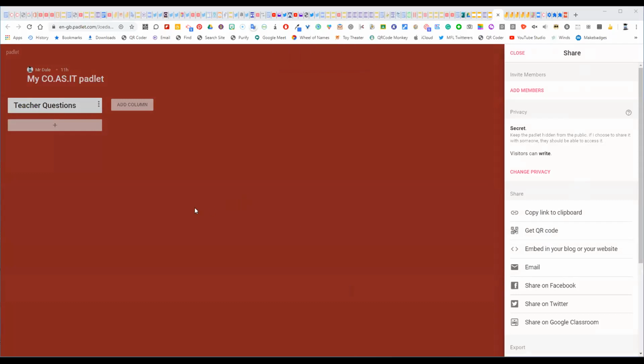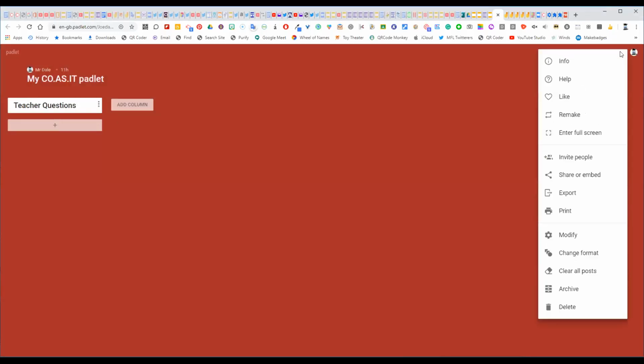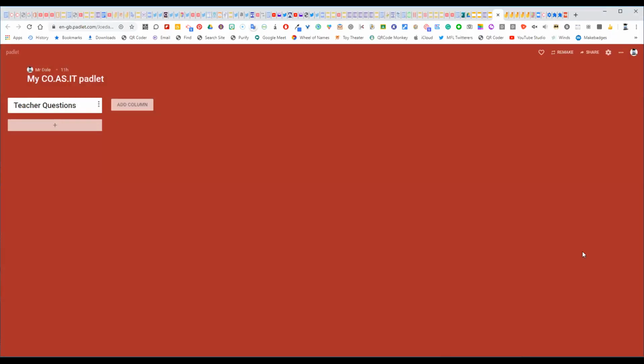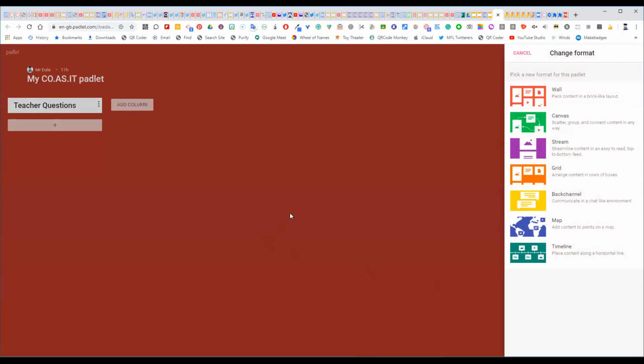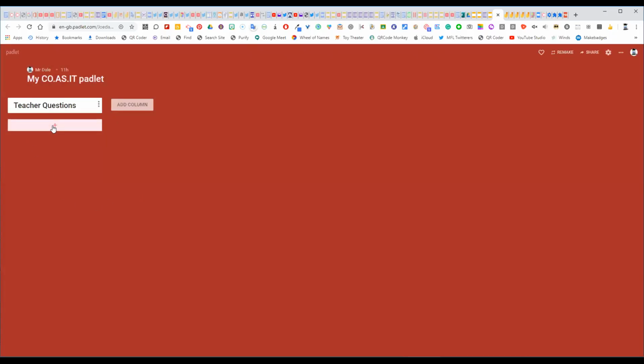You can set this up using what's called the shelf format, which is you click on the 3 dots here, and it says change format. So these are all the formats that you can use. The one I'm using right now is called the shelf format, SHELF, which allows you to have columns.